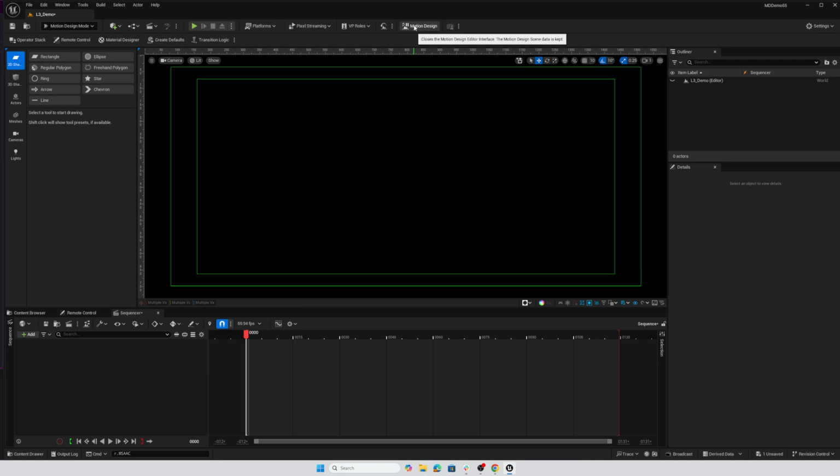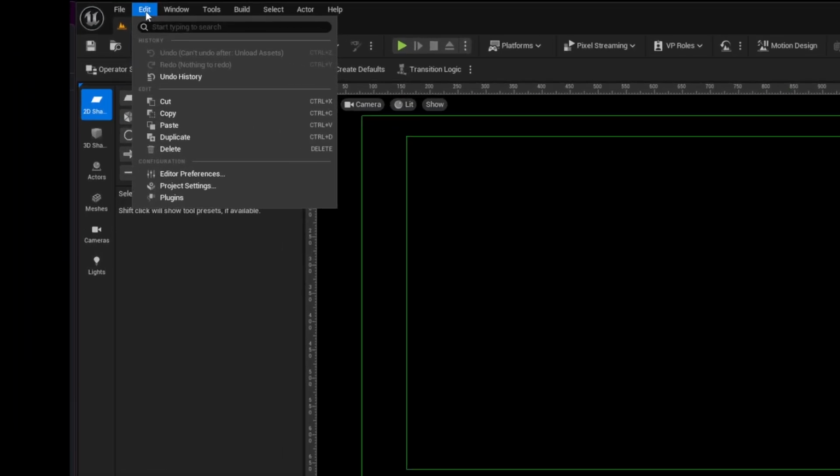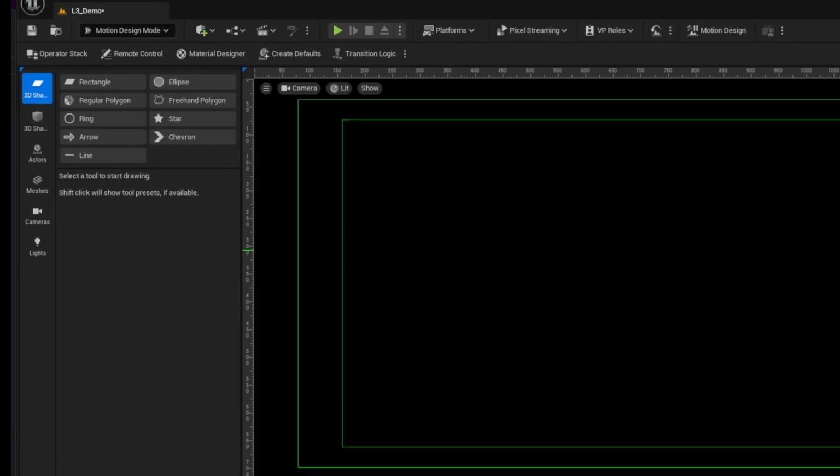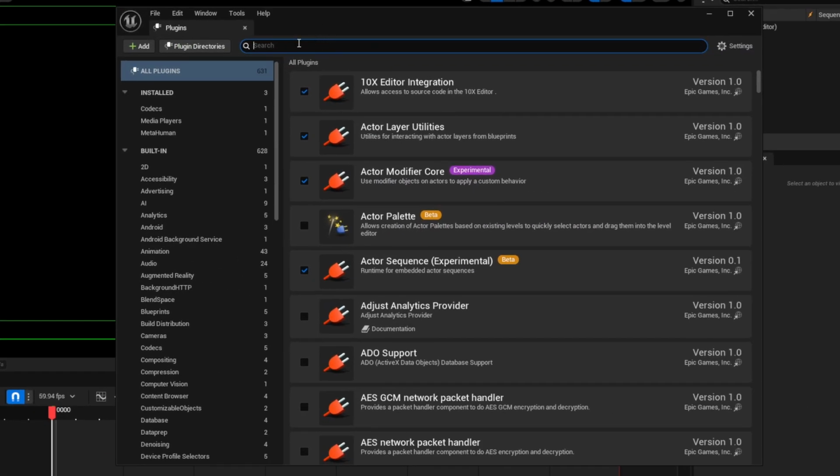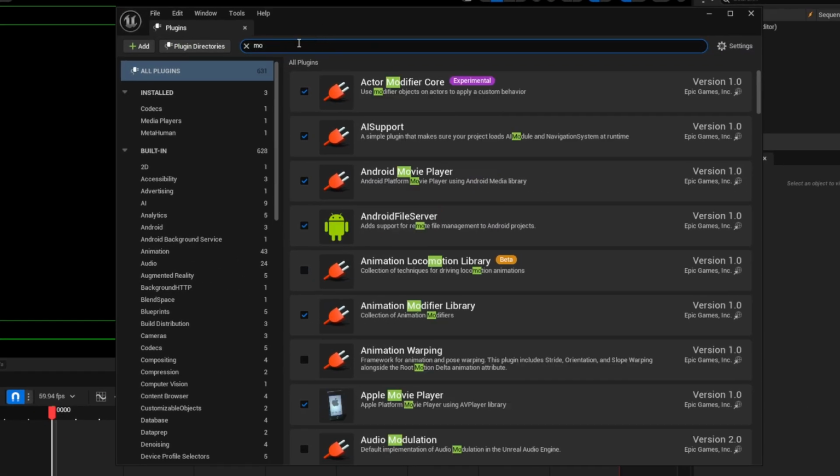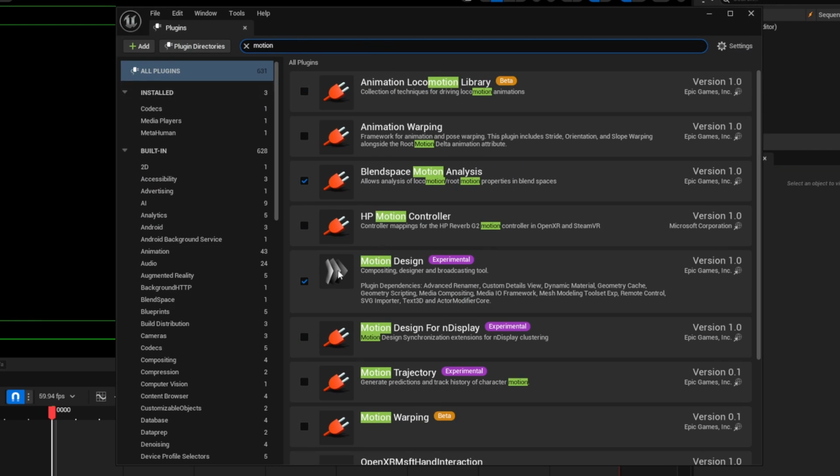Now this motion design button, of course, is only active if you've got the motion design plugin on. So I'm assuming you've already gotten that far. If you haven't and you don't have that motion design button, you can click on edit here and go to plugins and make sure that you search for the motion design plugin and turn it on. So I'm typing in the word motion in the search, and here is motion design, and you'll check that.